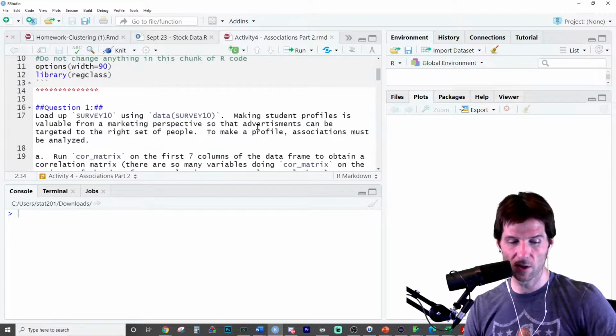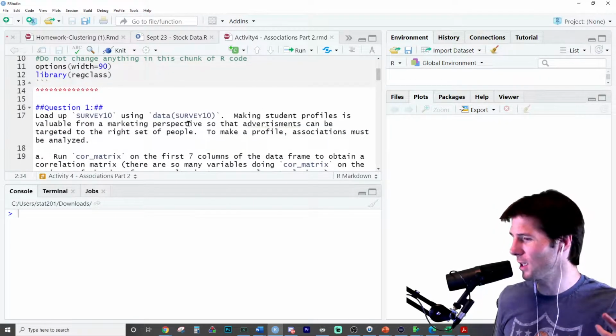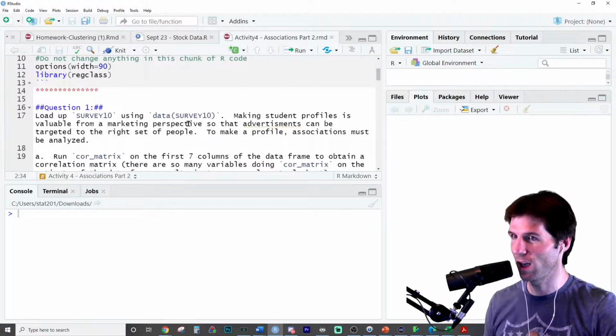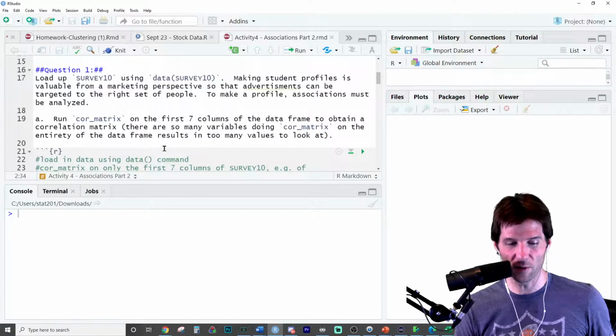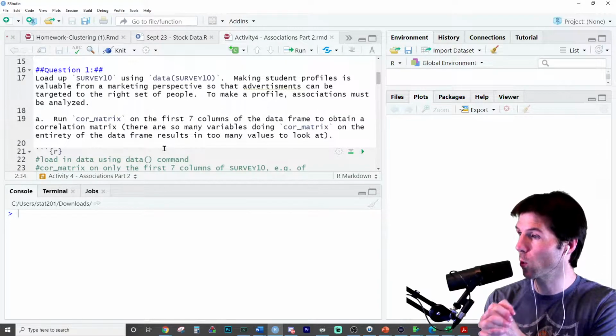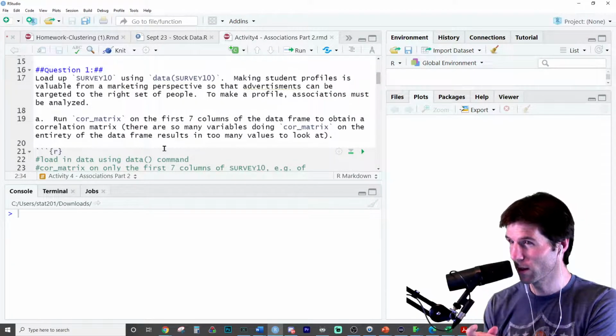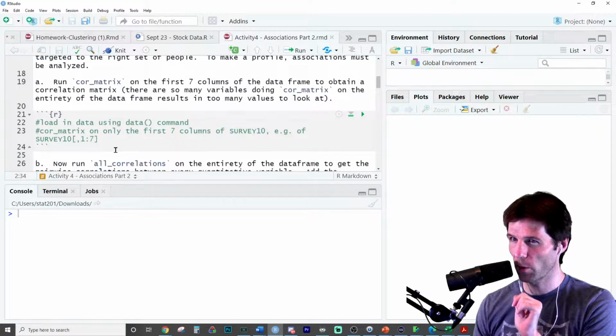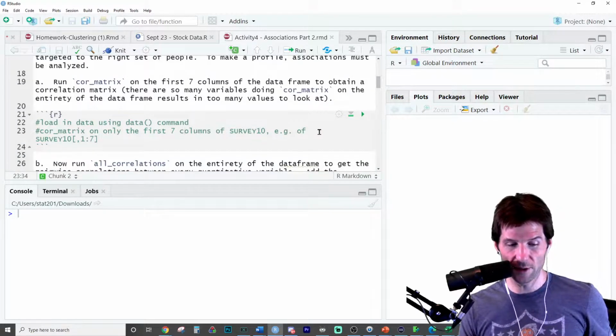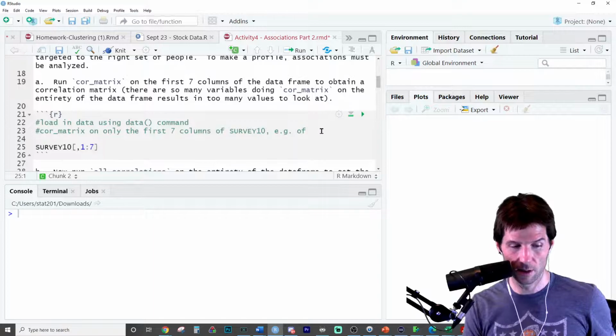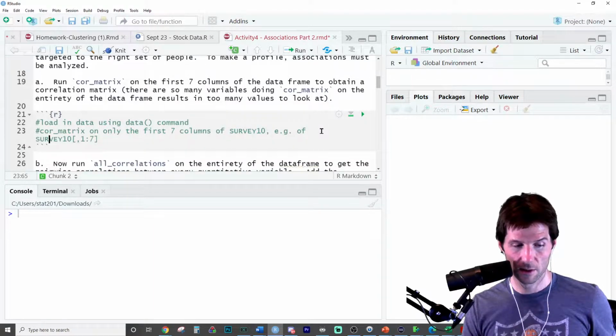And so let's look at some of these associations right here. We're using my favorite data set of all time, Survey 10, top tier data set right there. We're going to run what's called a correlation matrix on the first 7 columns. Now we're seeing something interesting right here when we run this correlation matrix. So let's see how to do this here.